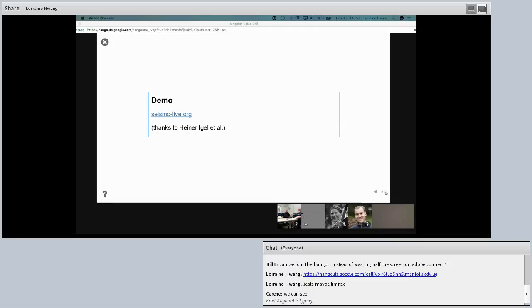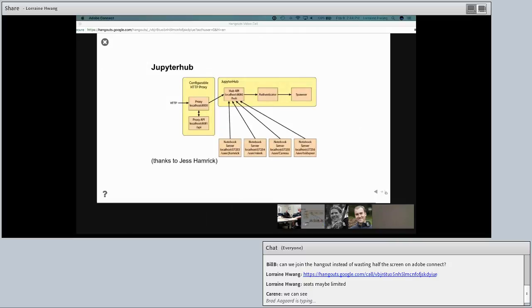To that end, there's a sort of meta project on top of Jupyter Notebooks called JupyterHub, which provides the infrastructure for setting up these notebook servers and having different people log in and get persistent notebooks, so that they can save things and collaborate, so that multiple people can edit the same notebooks.